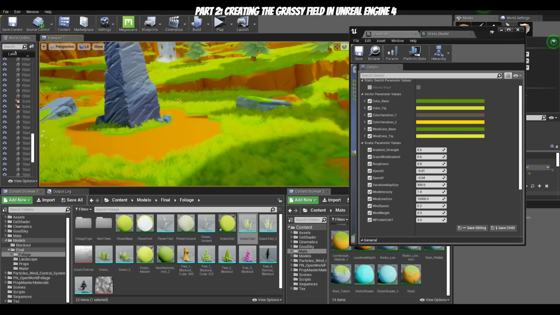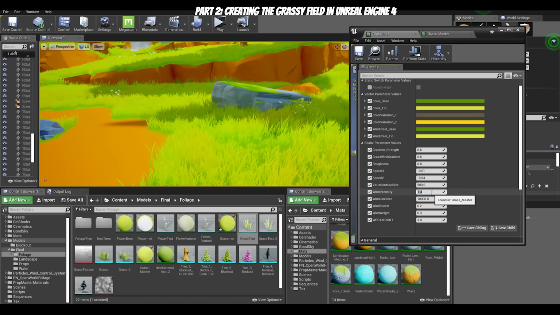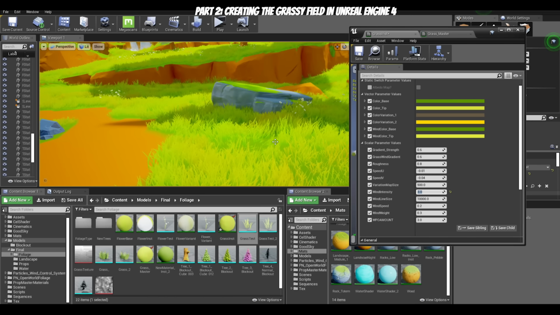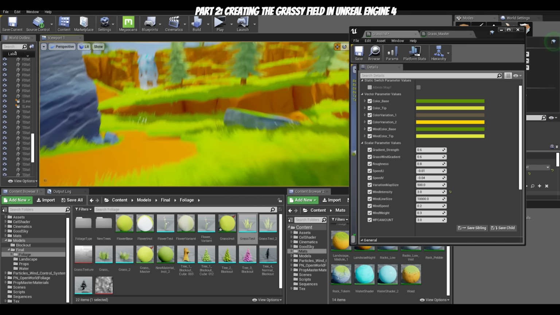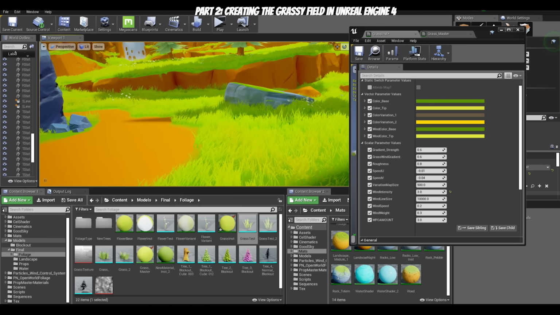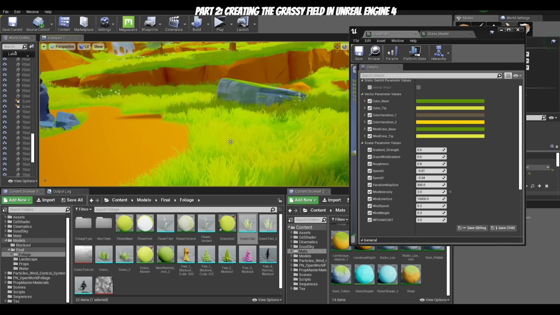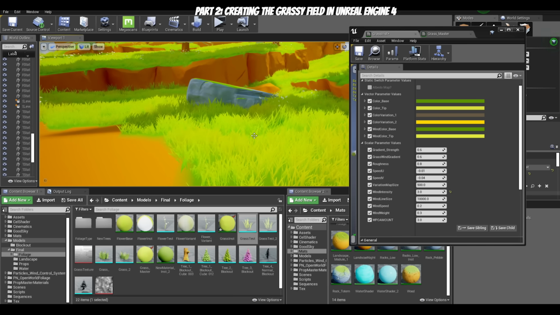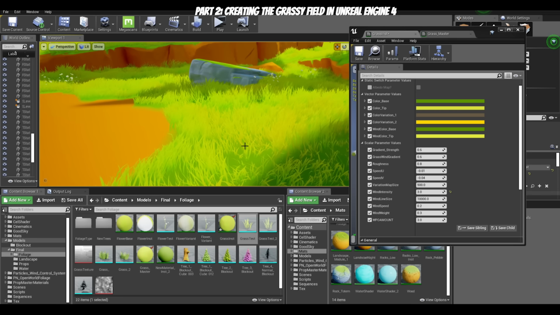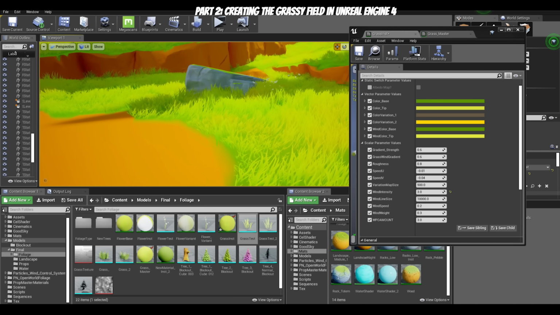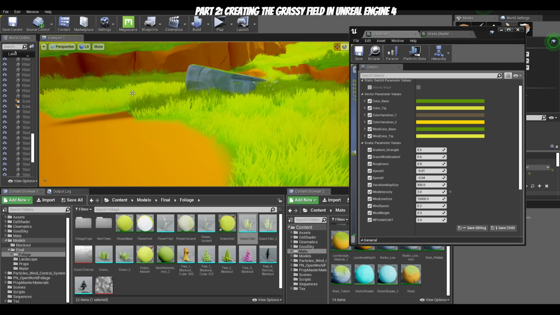Wind intensity is what you would expect, so let's put this to like 3. So the wind is more intense, and the grass does this wavy motion, and it's sort of mesmerizing. I really like it. It works well like this because of how dense the grass strands are, and I'll show you the mesh later.